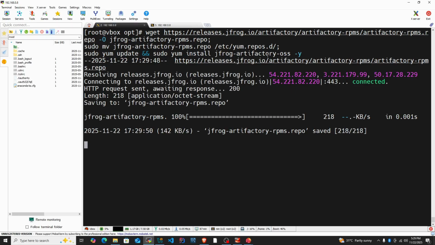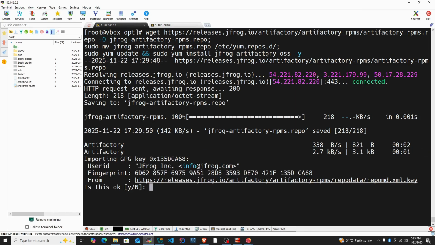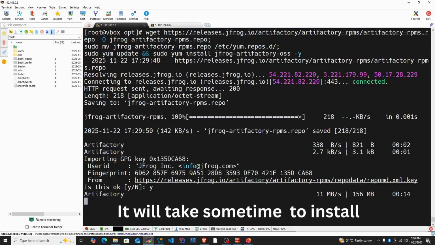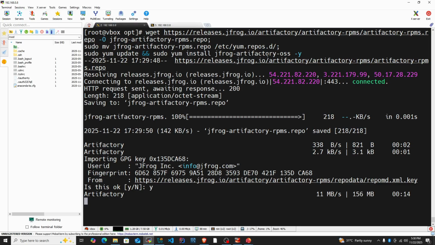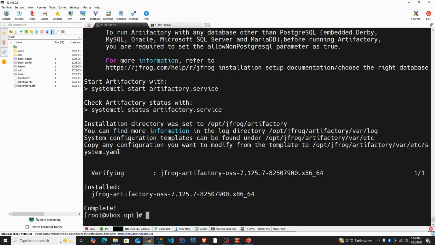Hit enter. Now JFrog installation is complete.